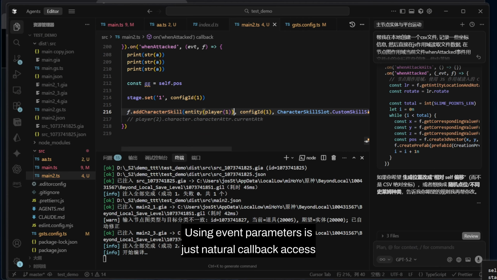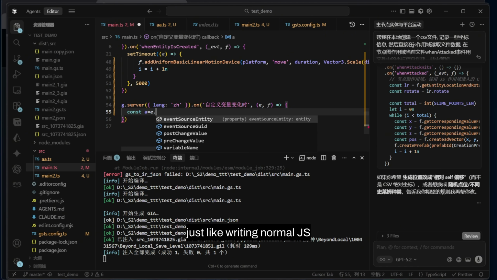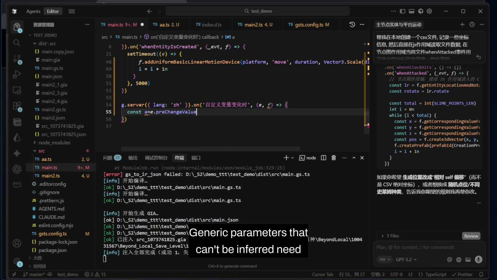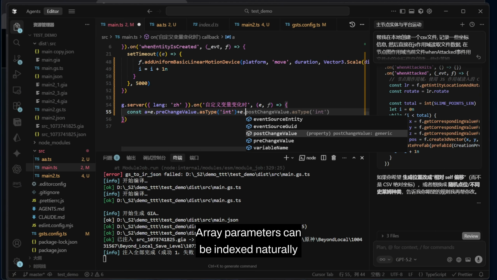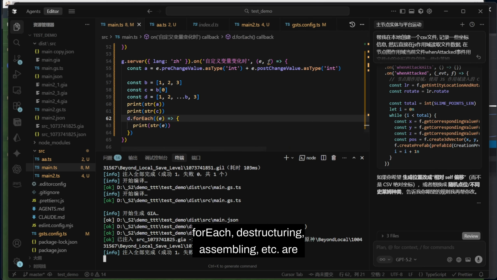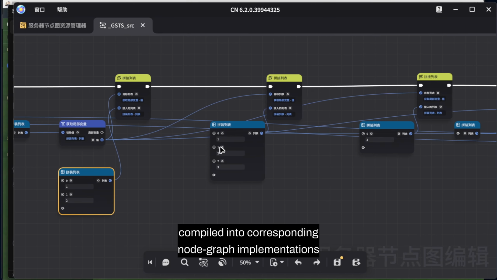Using event parameters is just natural callback access. Just like writing normal JS, generic parameters that can't be inferred need manual as type or asDict. Array parameters can be indexed naturally. For each, destructuring, assembling, etc. are compiled into corresponding node graph implementations.